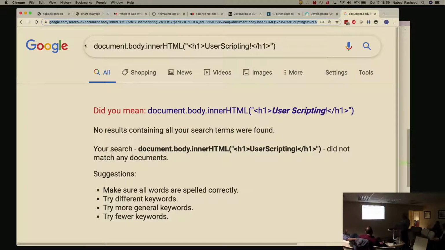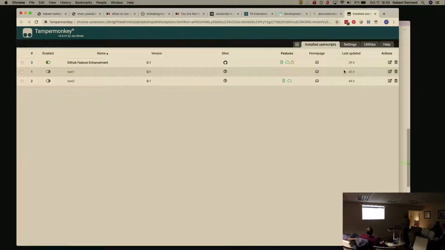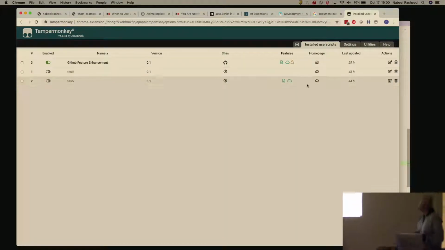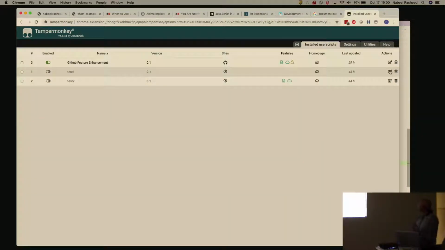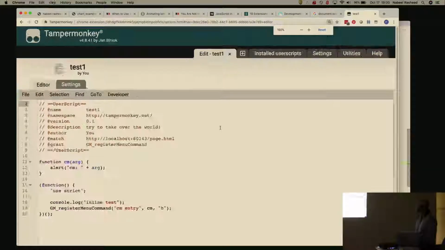There's a whole bunch of reasons, but I'm just going to bring up Tampermonkey, which is one of the derivatives of GreaseMonkey. I'm using that for Chrome. I just want to run through the interface to give you an idea of what these things look like. So the extension comes with a little manager that can manage my scripts for me. It kind of looks like this.